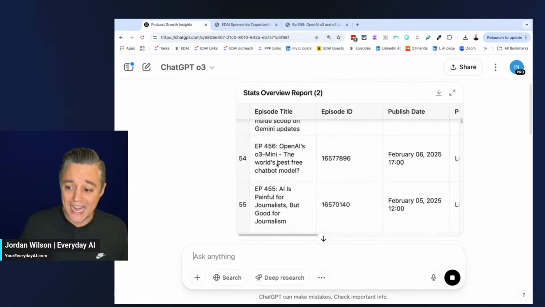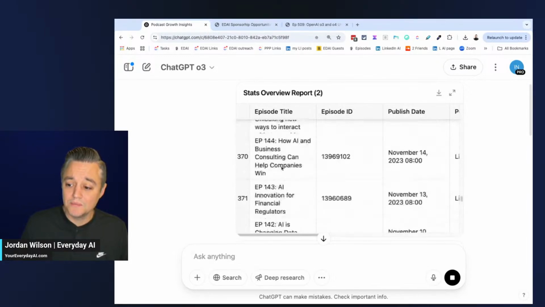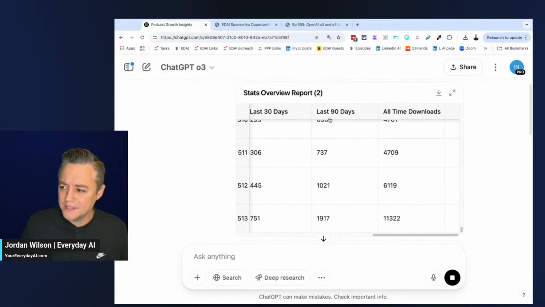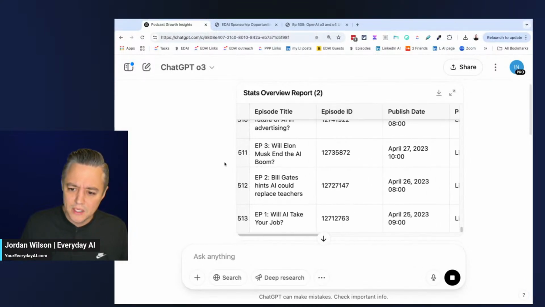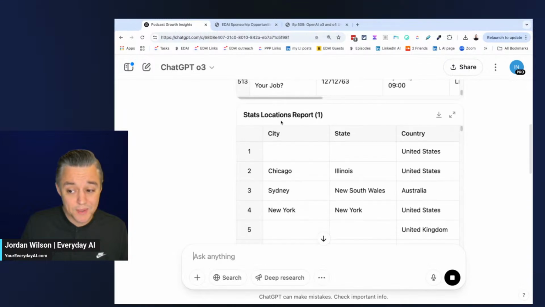All right. So that has 509 rows, 8 columns, something like that. So a good chunk, 4,000 pieces of data. Here, this one's impressive. Stats, location reports.